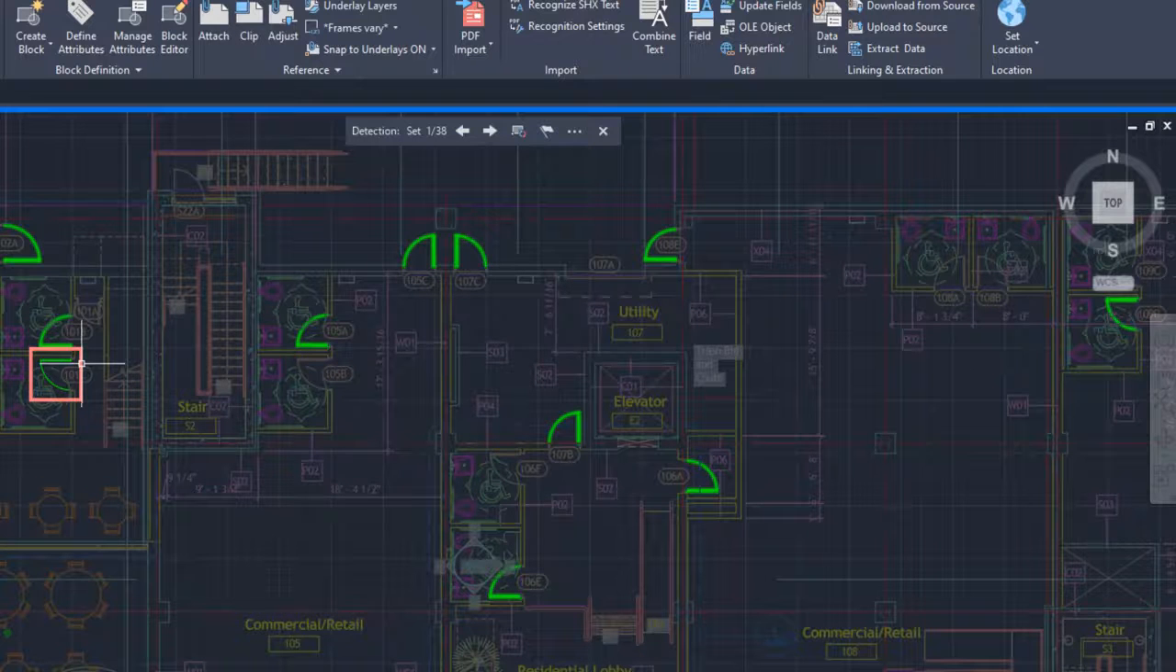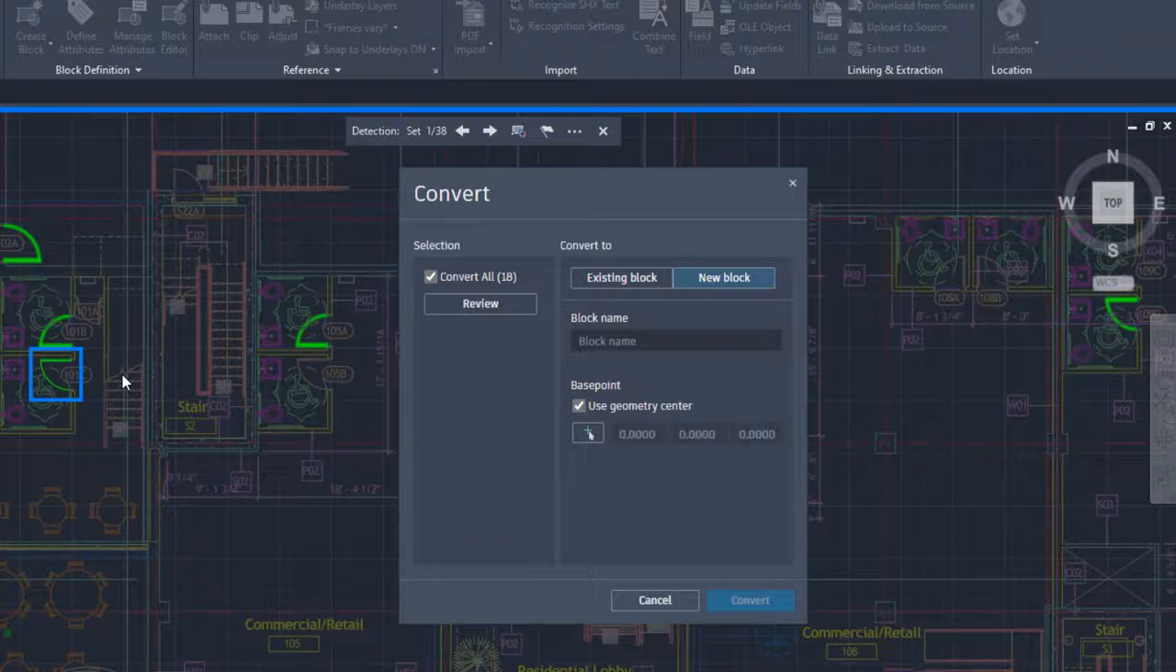I'll click the box around the primary object and select Convert. In the Convert dialog box, I'll convert this detected door made up of lines and arcs to a new block called Door. All the detected objects in the set have been converted to a new block.